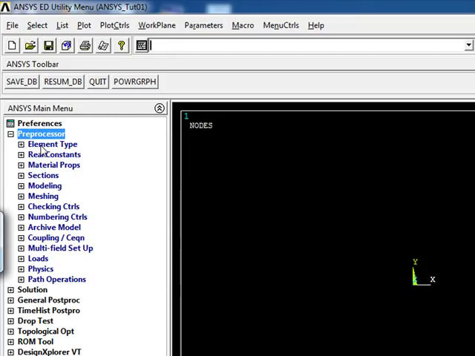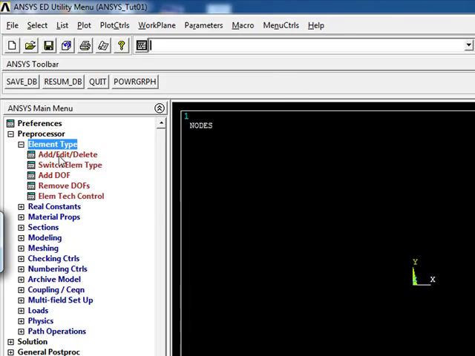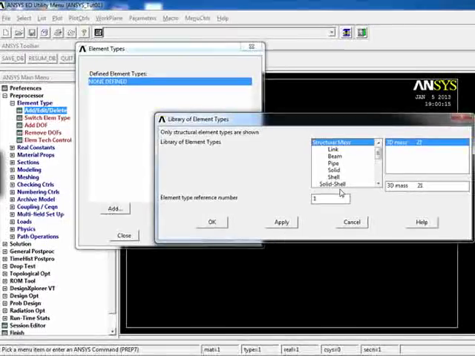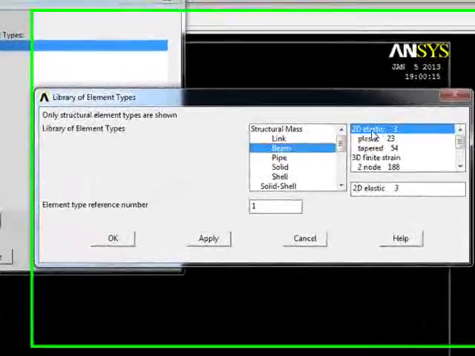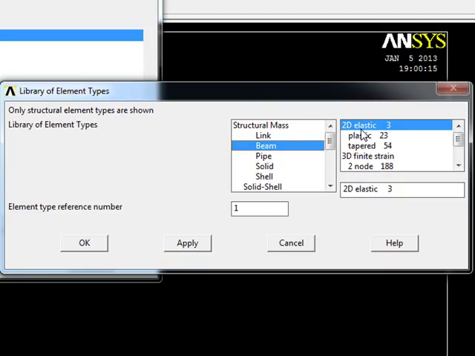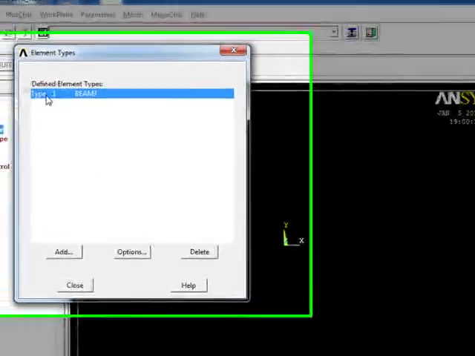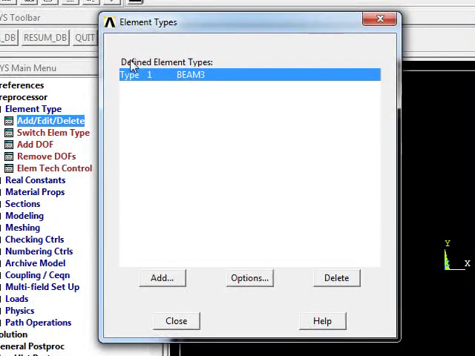So, everything is in order. If you want to do your analysis, you have to start from top to bottom. So the first step is to go and define the element type. I come here, add my element, click add, and then I want to do a beam. So I find beam, 2D elastic. I want to do an elastic modeling. I'm not going to be involved in plastic analysis, so I'm going to pick 2D elastic 3, click OK, and as you see, a beam 3 element is defined for me.